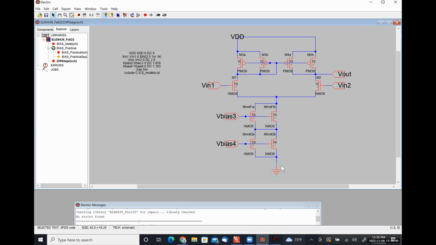I created 2 new cells, so this is just your differential stage, right? Yeah, I just called it diff stage, I think. So tail current, current mirror, actual differential amplifier. Done.